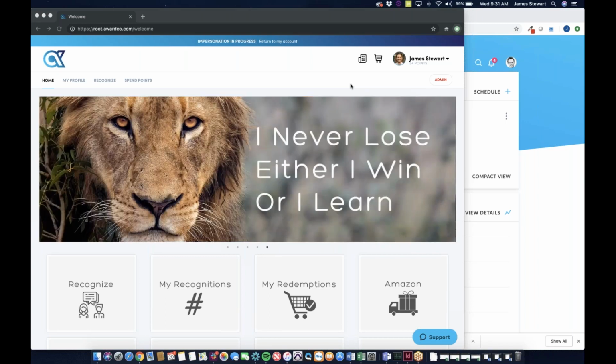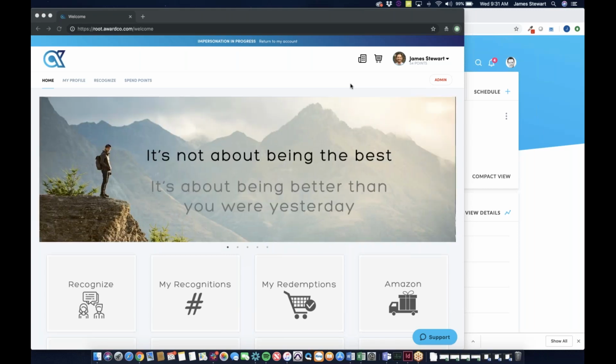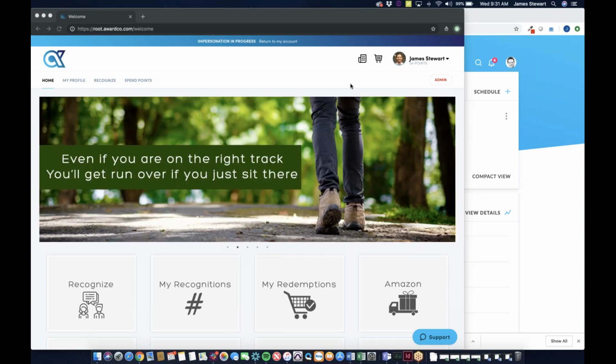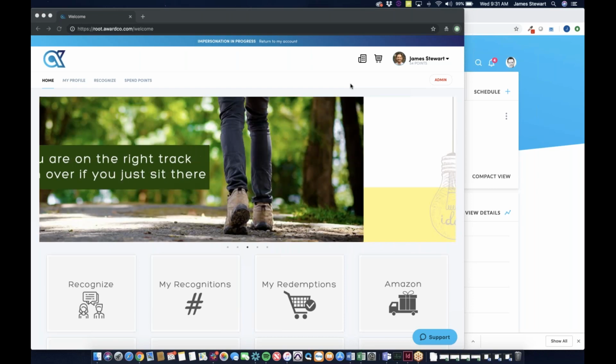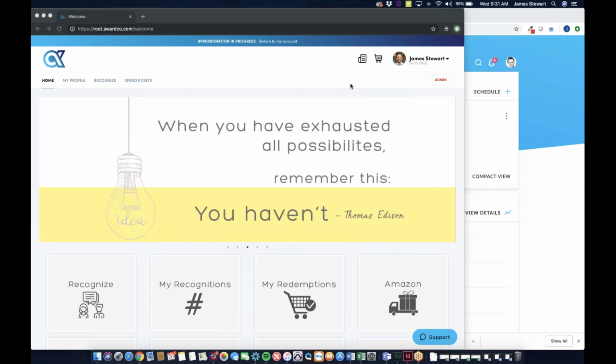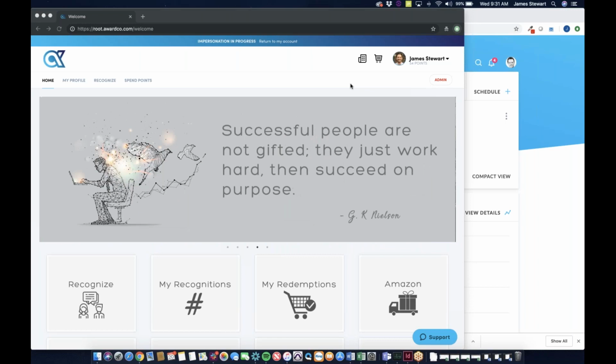And again, today's training is very basic, just the front end: what the user or the employee will see when they're logged in and how to navigate through the front end of this platform.